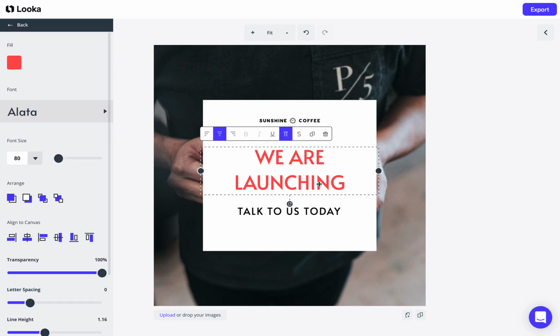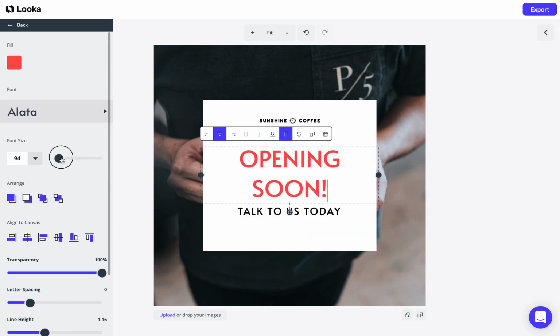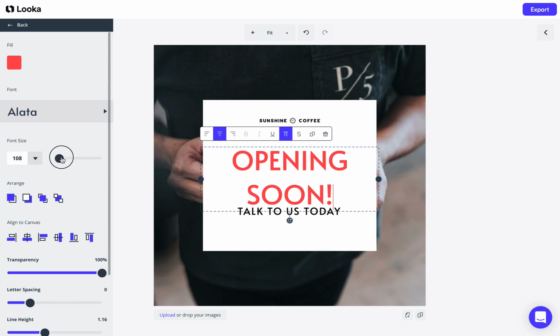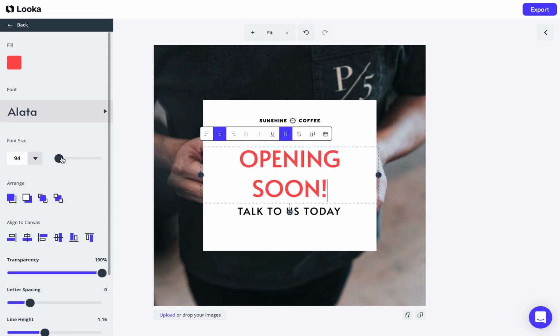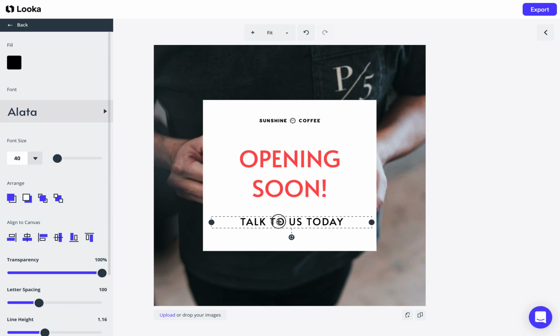Next, I'm going to change some text. So I'm just going to double click on this text and change it here. You can also change the font or this font size here. You can use this toggle to adjust the size. You can click on any piece of text to move it around. You can use the lines to help you center everything.